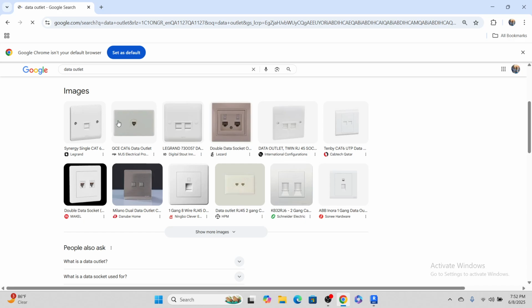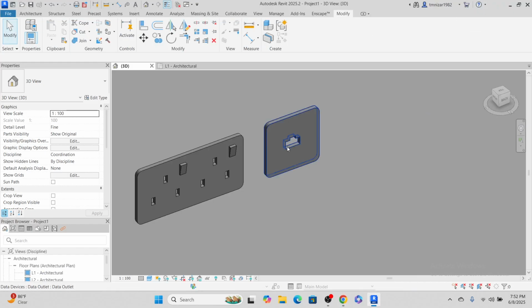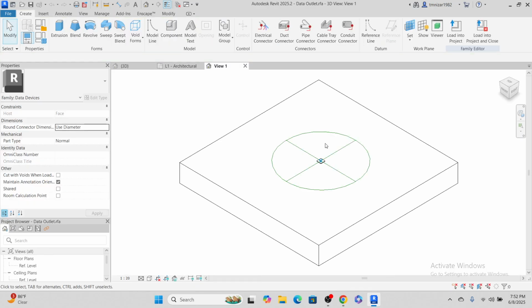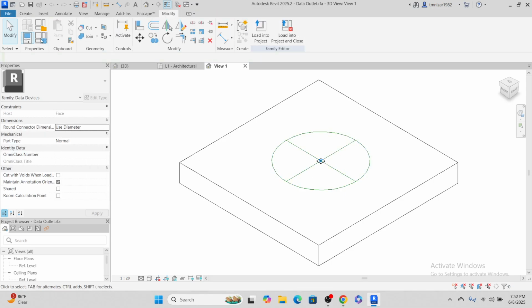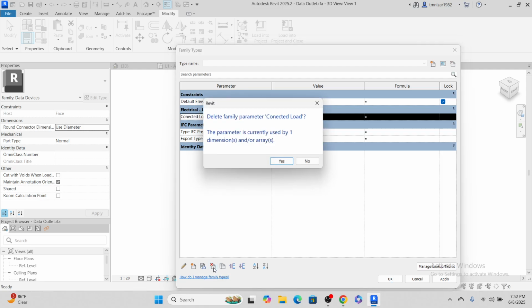So it looks like this. You can do whatever you want like this or like this, whatever you want. And you can play the rest. If you select the data outlet, here still the connected load is here, so we don't need this one. So go to the edit family. Here actually the connected load, because this one belongs to the power socket, so just delete.